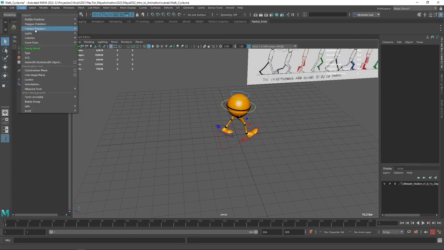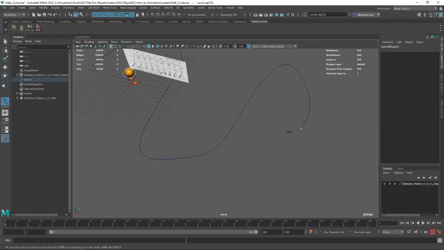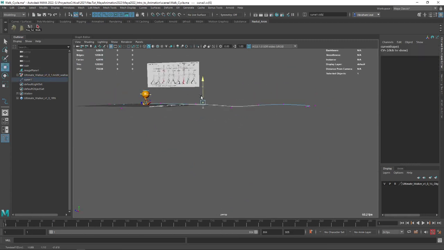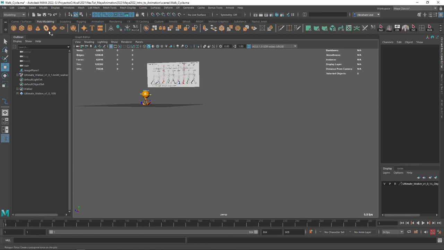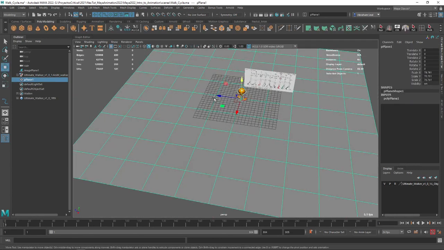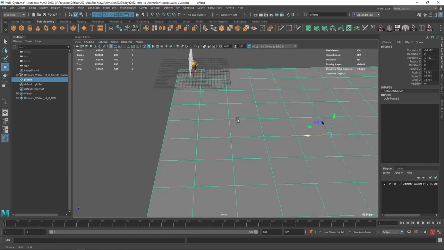So I'm going to go in here to create curve tools. I'm going to create an EP curve, and let's just create like a random road here. Like maybe he's going up and down a hill or something. And actually, let me show you the whole thing. So I'm going to go here into poly modeling. Let's create a grid. And let's say he starts at one of the corners of the grid, so right about there.